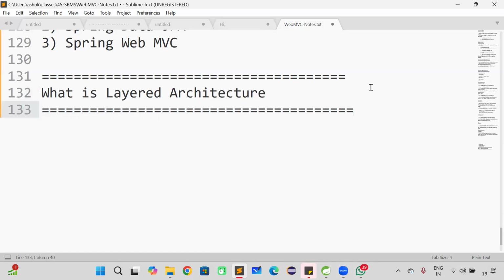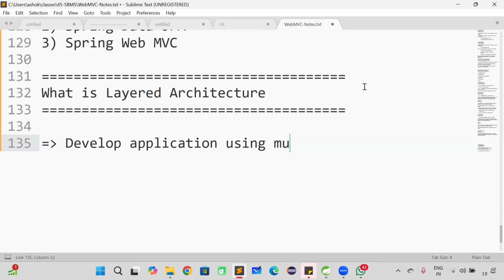Guys, any idea what is layered architecture? Developing our application by using multiple layers. Okay. What layers will be available?